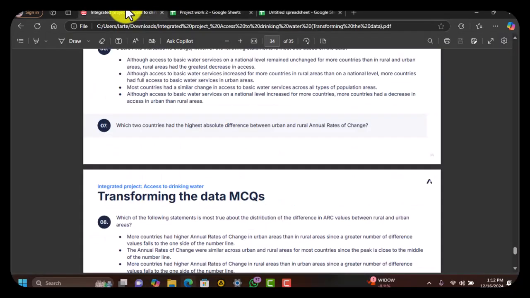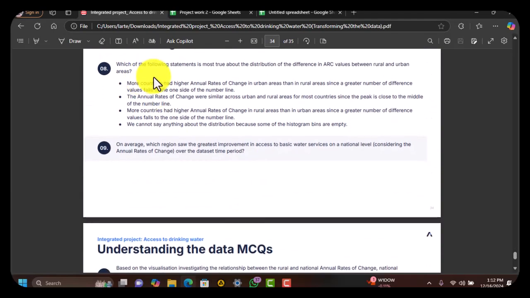Then which of the following statements is most true about the distribution of difference in ARC values between rural and urban areas? More countries had higher annual rates of change in urban areas than in rural areas, since a greater number of difference values falls to the side of the number line.